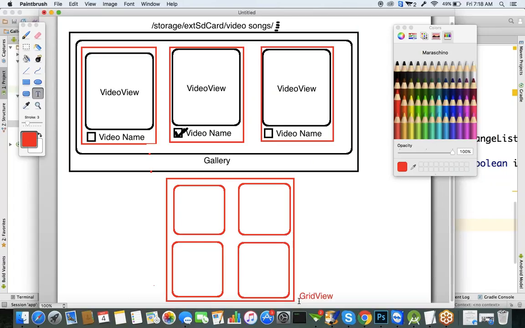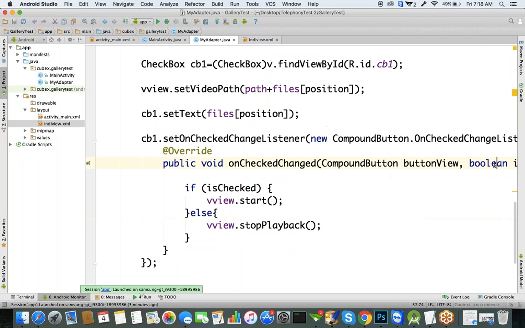Vertically, if you want to present, use a list view. Horizontally, if you want to present, use a gallery. And if you want to present both vertically and horizontally, we use a UI component called the grid view component. Okay, we have to make a small change in our same application.